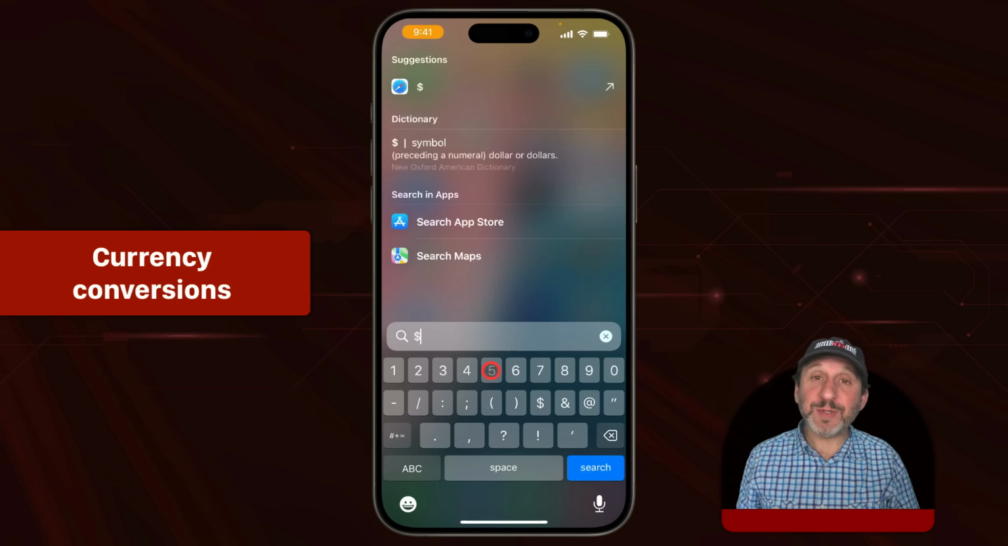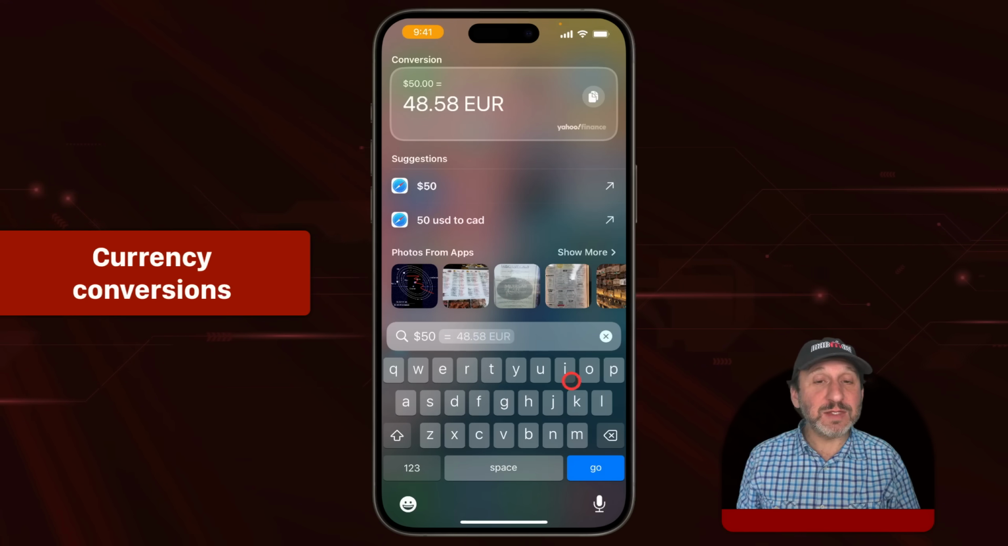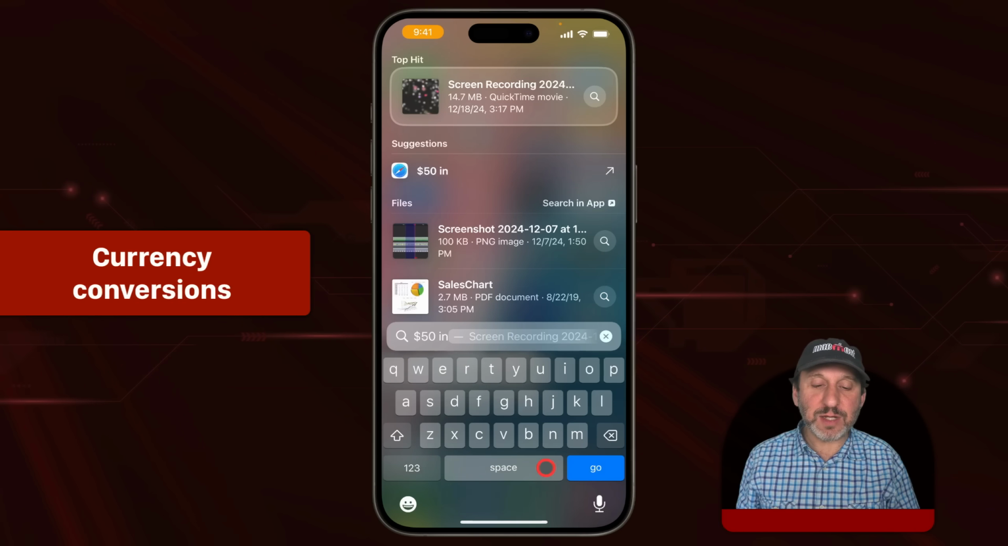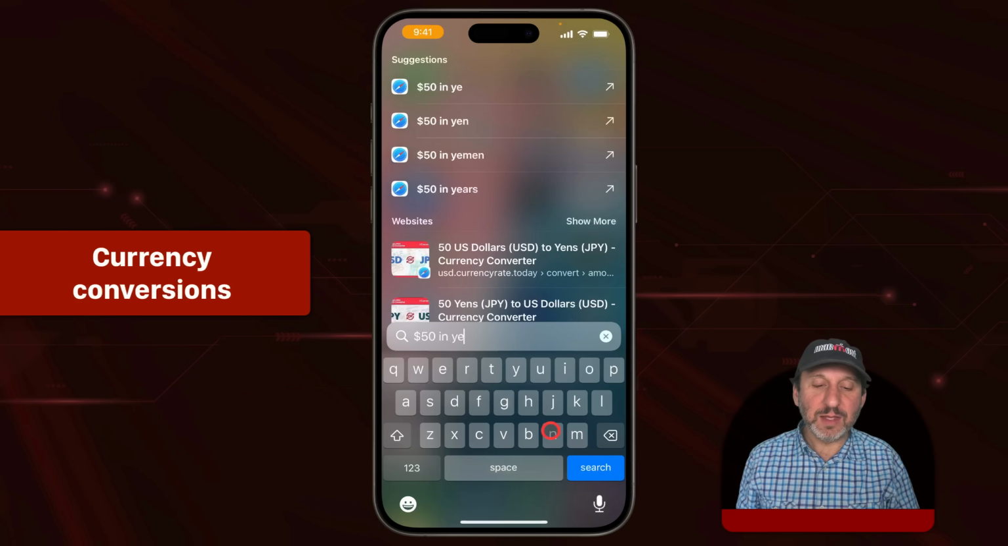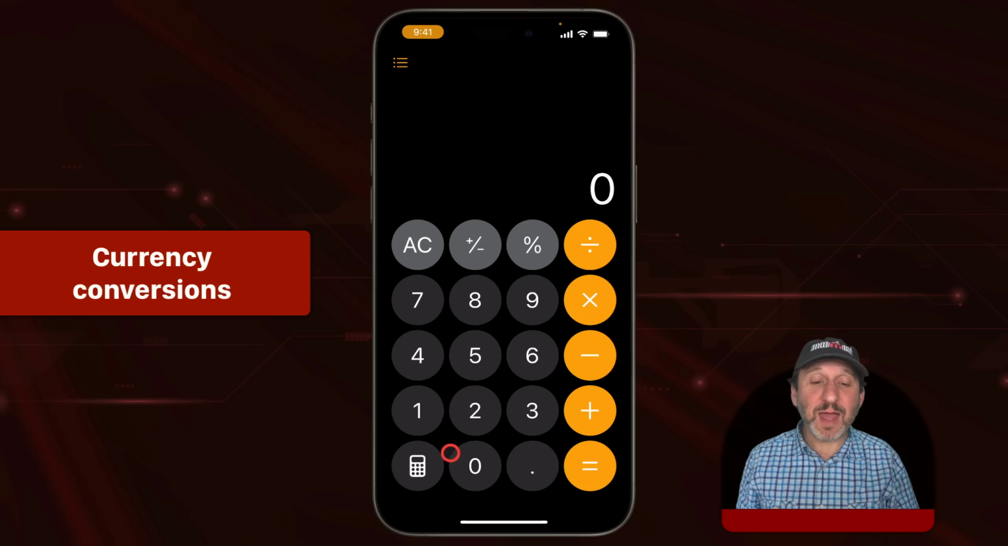If I want to go the opposite way, I can use a $ in front, and it's going to try to guess euro. But if that's not what I want, I could type something else like this and get the amount. But another way to do it is to use the calculator app.